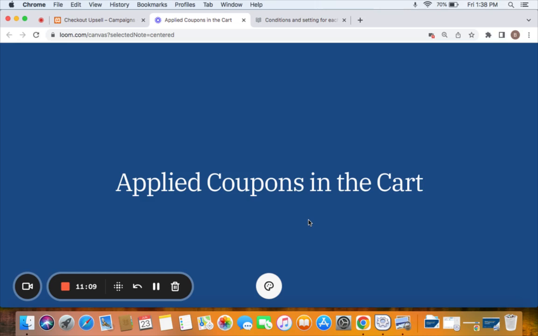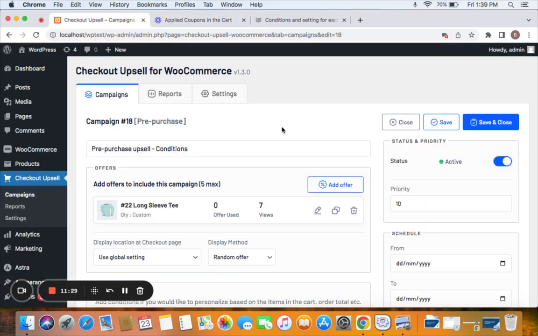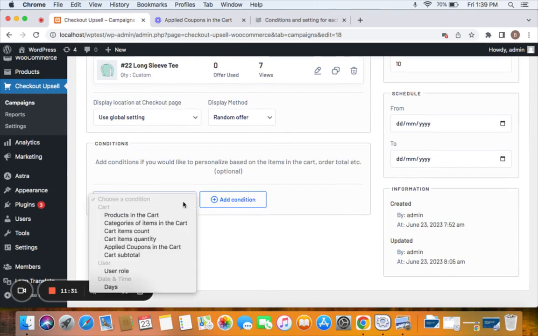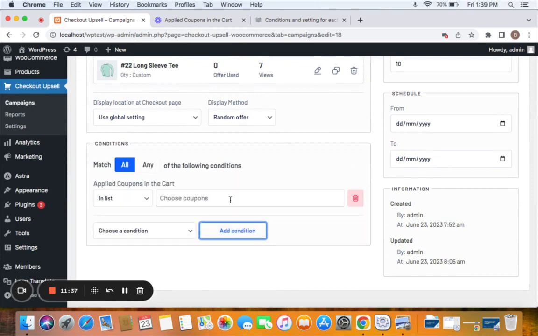All right. For a better understanding of this scenario, I'm going to restrict the order bump to show for customers if they already have a WooCommerce coupon applied to their cart. All right. Let's do this. We're back to the campaign configuration. To the condition, I'm going to click on the drop down and select apply coupons in the cart. Click on add condition and now choose the coupon that I want to exclude.